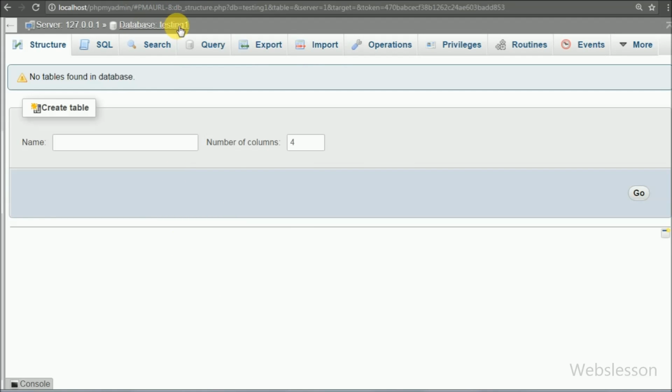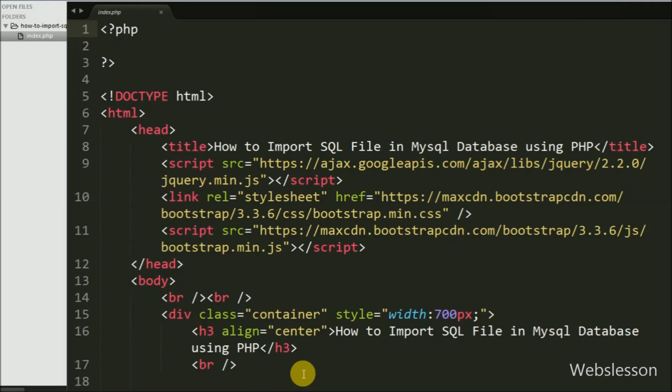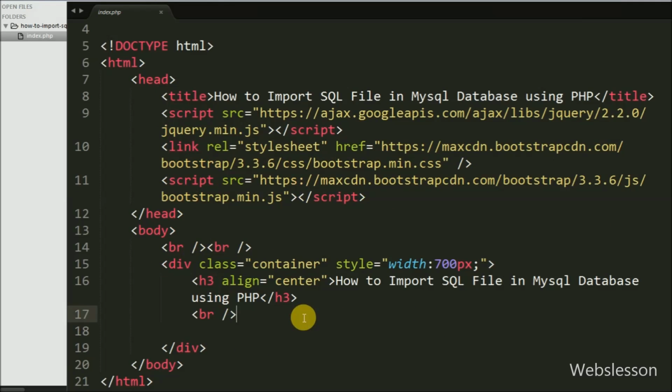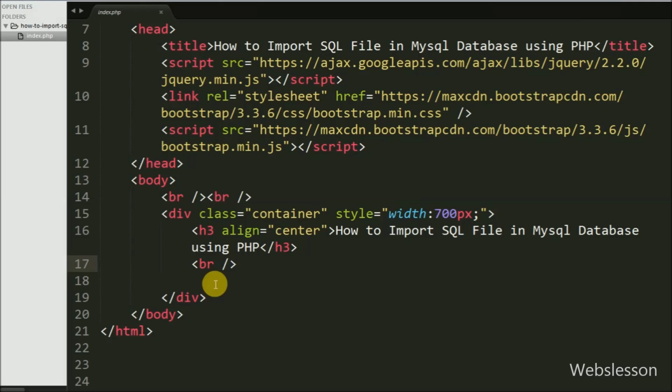This is a testing database we have already made in the phpMyAdmin panel. We will import an SQL table into this database by using a PHP script. This is the index page. On this we will make one HTML form to select an SQL table file from our local computer. We can also read an SQL file directly from the working folder, but here we will read the file from the HTML file tag.